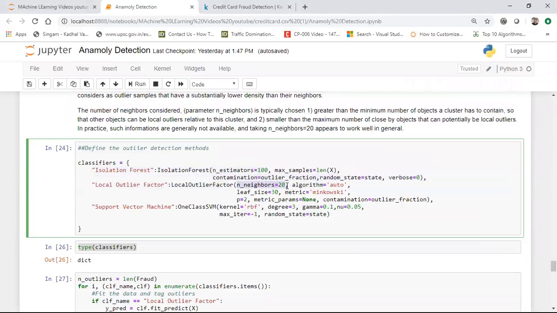So suppose the density is based on 20 neighbors, greater than or equal to 20, then it will be considered as a normal observation. If it is less than 20, then that will be considered as an outlier. And this is considered for a huge data set, guys. As the data set size changes, this value may change.